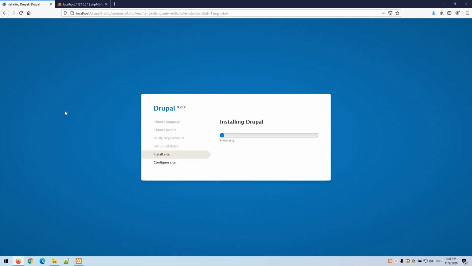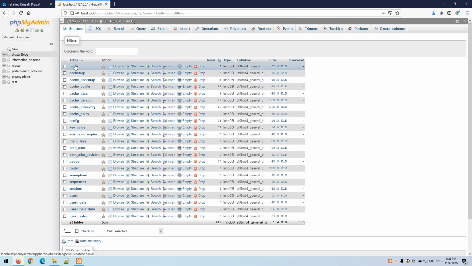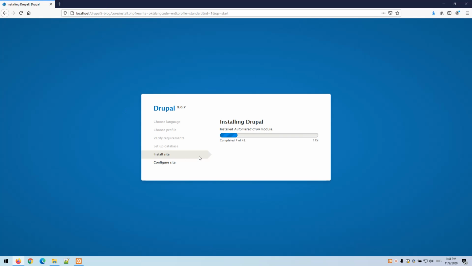And now Drupal is being installed on our website, on the server, and we can see in the database, which was previously empty, that there are already some tables, some structure. So again, it will take some time to install this. Okay, it's almost done, and here it is, the next page, configuration of the site.